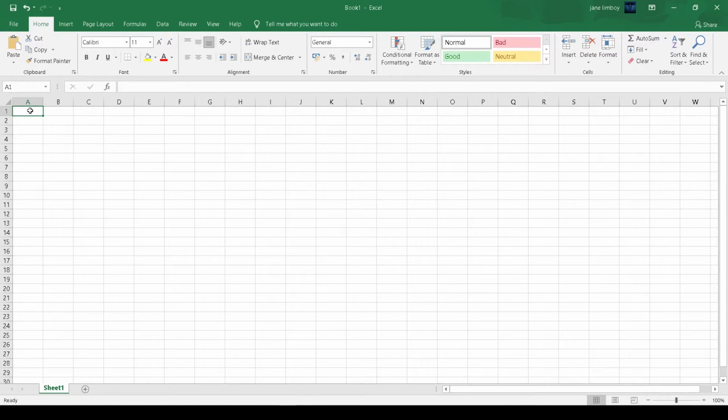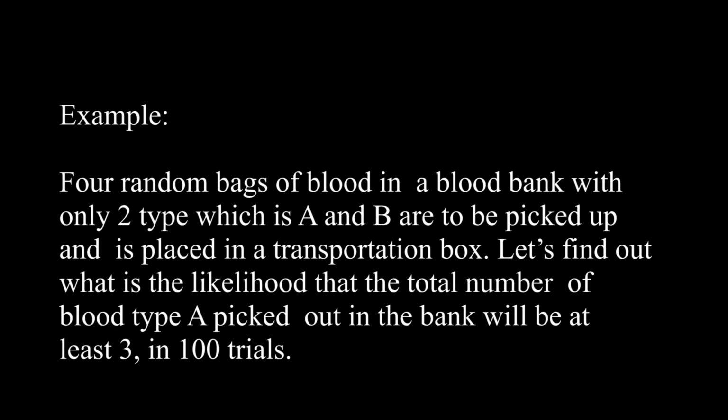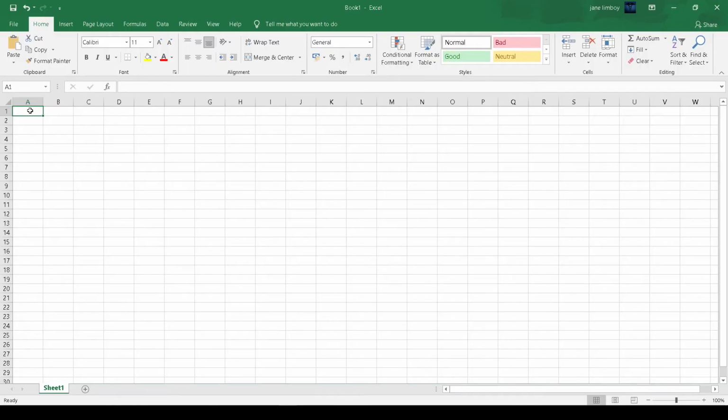In order to understand how simulation works in probability distribution, let's take a look at this example. Let's say we need to get 4 random bags of blood in a blood bank with only 2 types, which is A and B. Let's find out what is the likelihood that the total number of blood type A picked out in the bank will be at least 3 in 100 trials. For this example, we will be using Microsoft Excel to simulate.